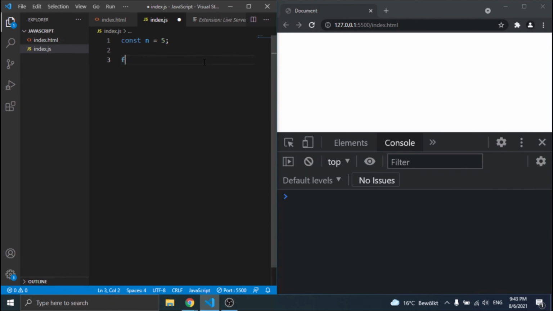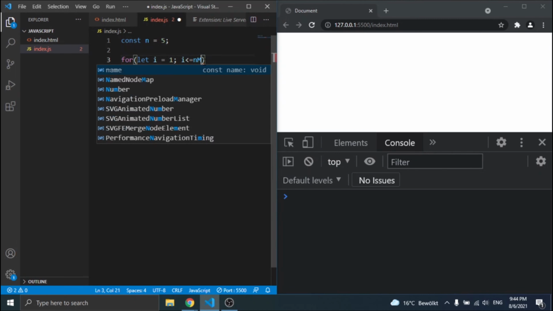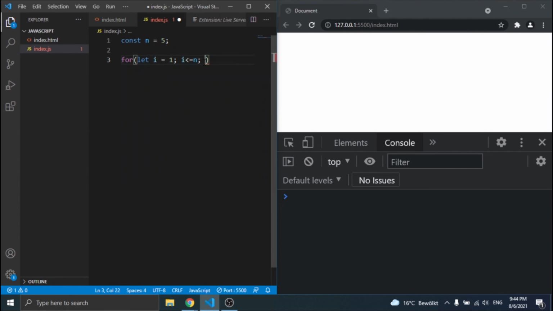So first we type the keyword for, followed by the parentheses. Inside the brackets we will create the initial expression, which is i equal to 1. It is important to give this variable a let keyword because the value will change during the loop process. Then we have got the condition. The condition will be i smaller or equal to n. Then we type the update expression i++, which increases the variable every time the loop is executed and the condition is true.